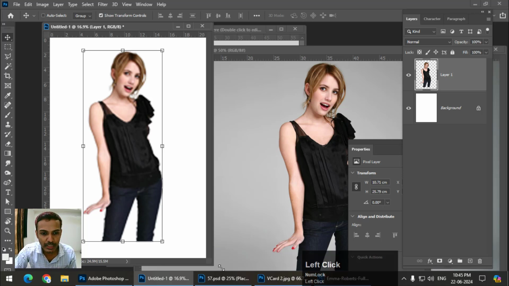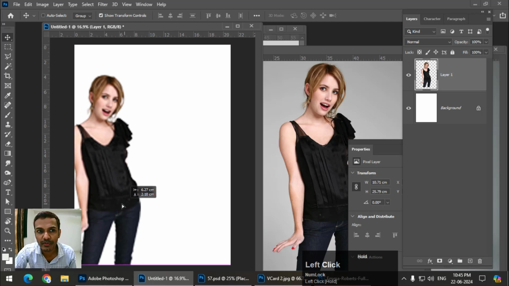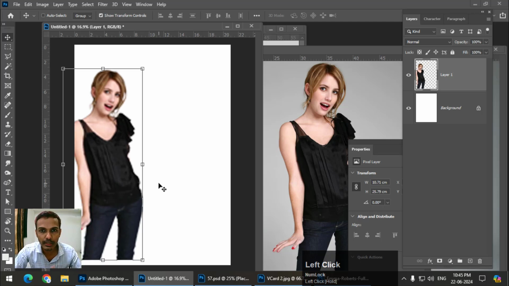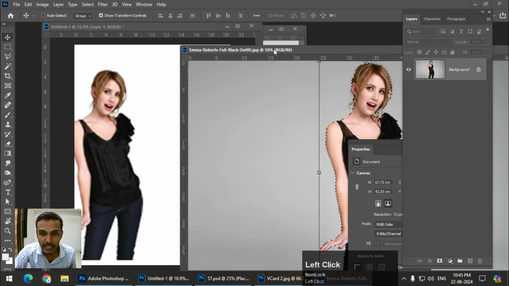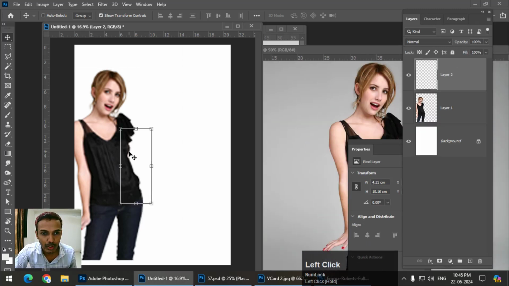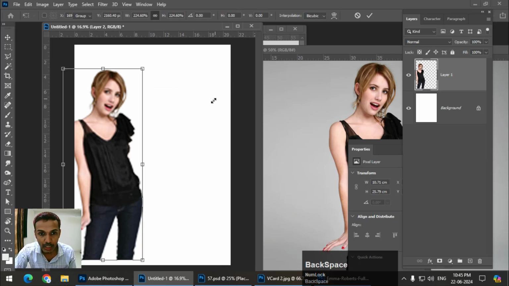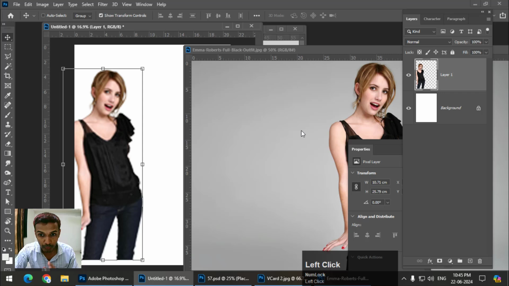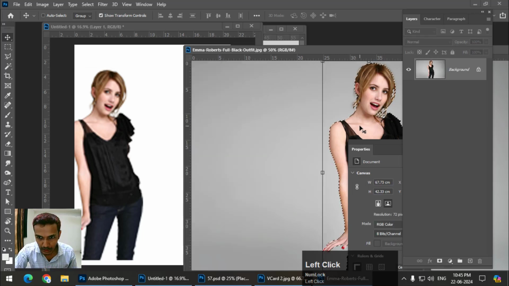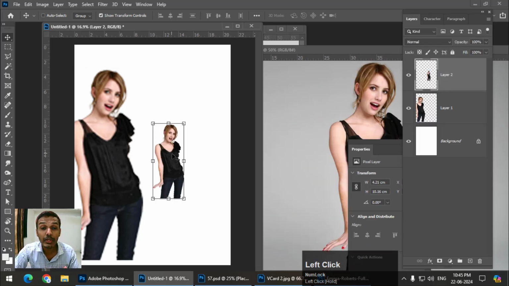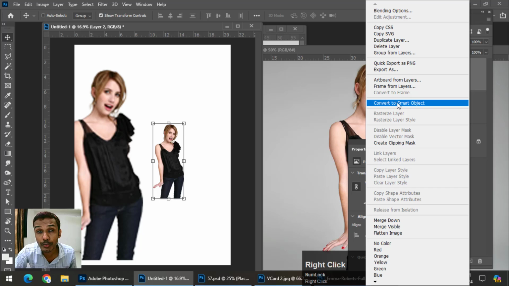I will keep this over here just for reference. This is the image that we increased the size of. Again, I will drag the same image. This is the original size. I will increase the size again. Firstly, I will drag it and then I will convert it into a smart object. How to convert it? Simply right click on the layers panel and choose convert to smart object.